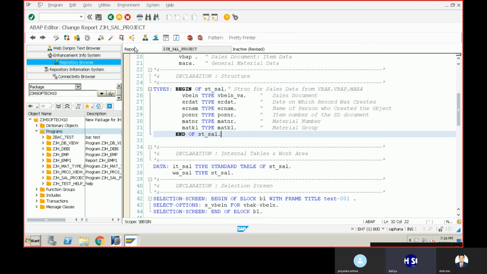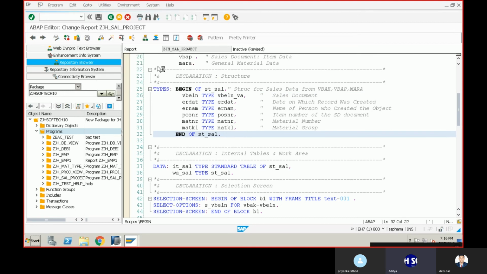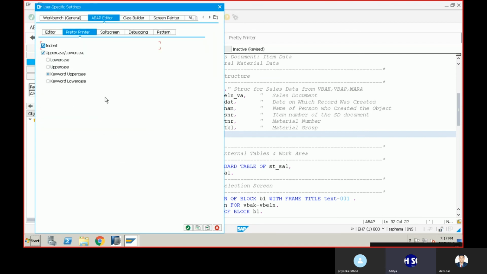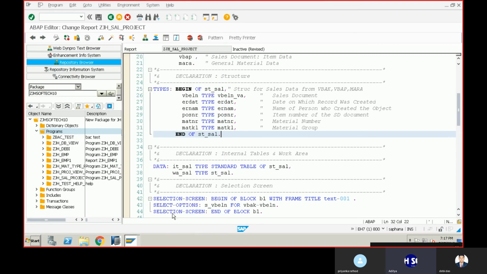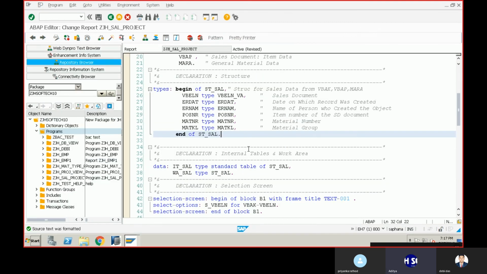Then what will happen is, we go to utilities, settings. In the settings, you'll have pretty printer. In the pretty printer, we need to select that keywords should be lowercase and the rest of the things uppercase. Say okay. I've changed it, and activate the program and click on pretty printer now, and it will change exactly the opposite. Now all the system commands are in lowercase and user-defined variables are in uppercase.